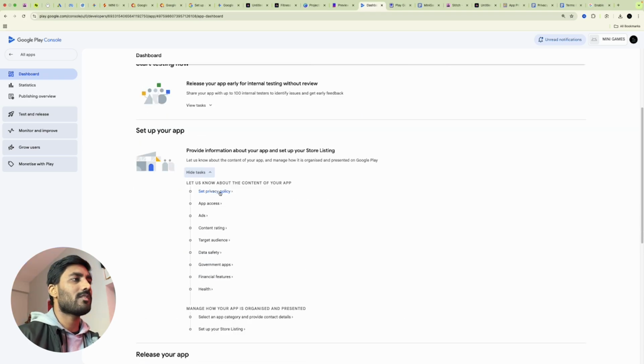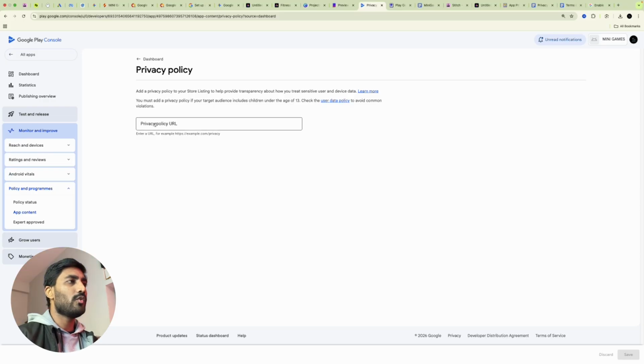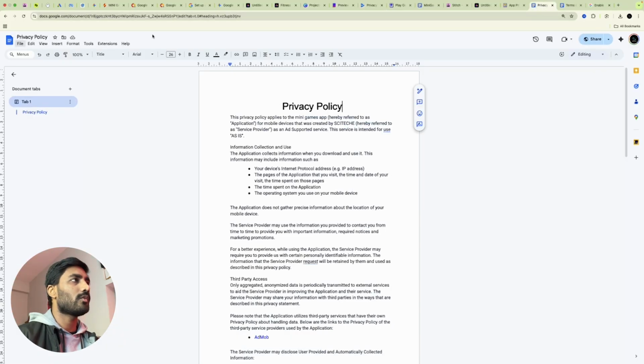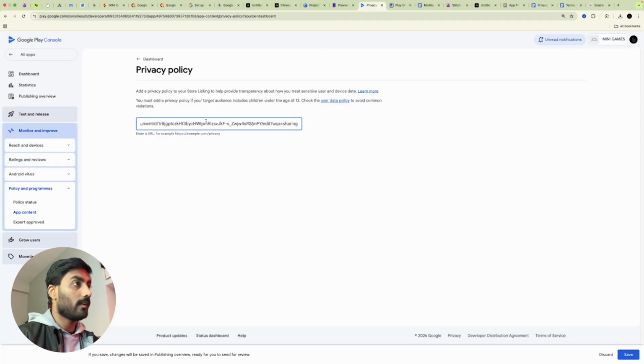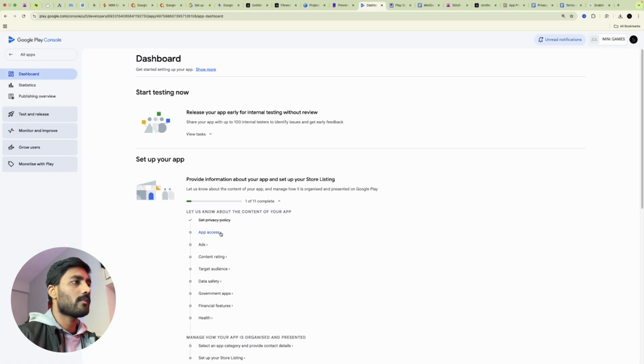First we will click on set privacy policy, and here you need to provide the URL. I will just go to this document and make sure it is visible to everyone. Click on share and copy the public link, and come back again to your Google Play Console account. Paste the link over here and click on save. Now again go back. So the first step is done.